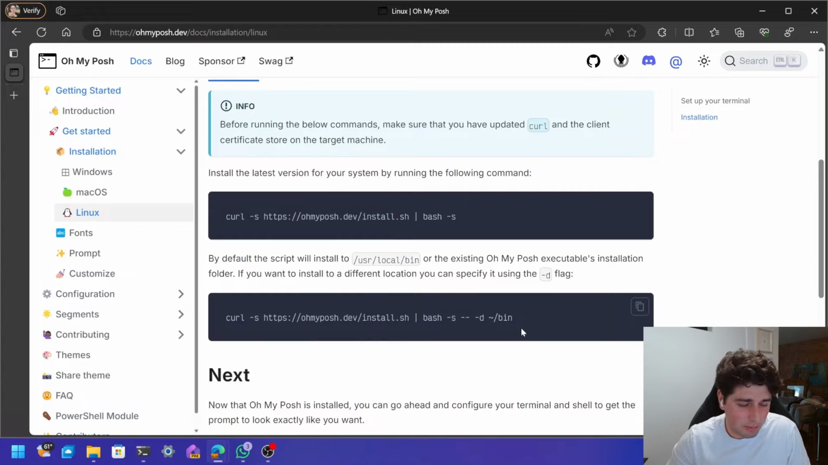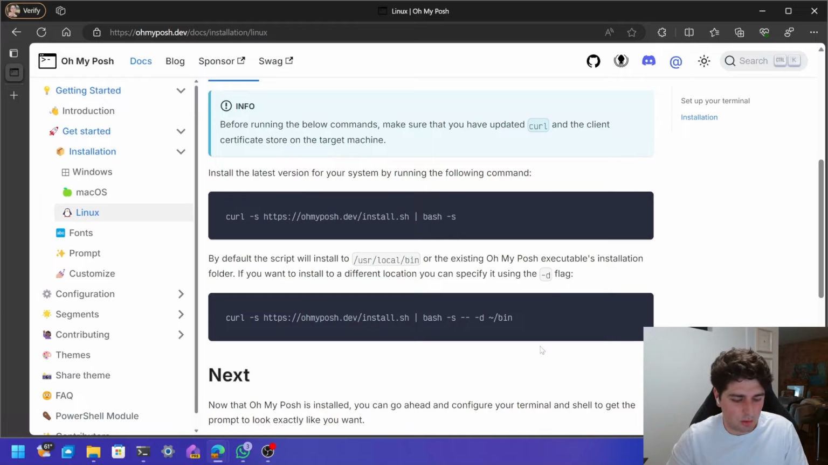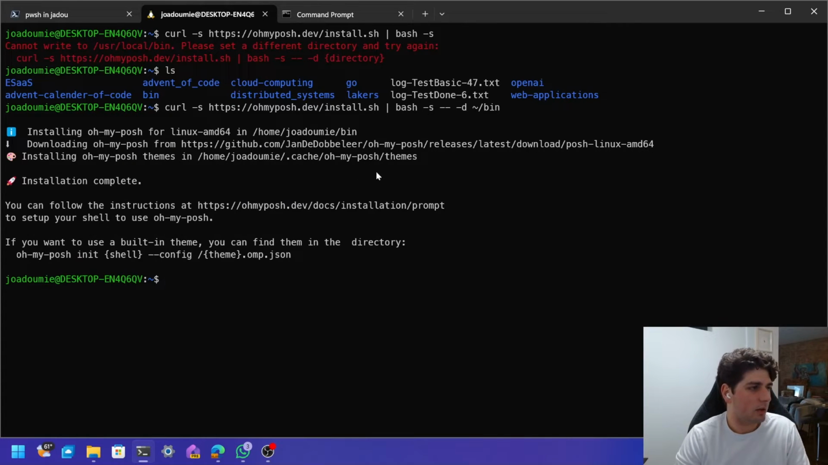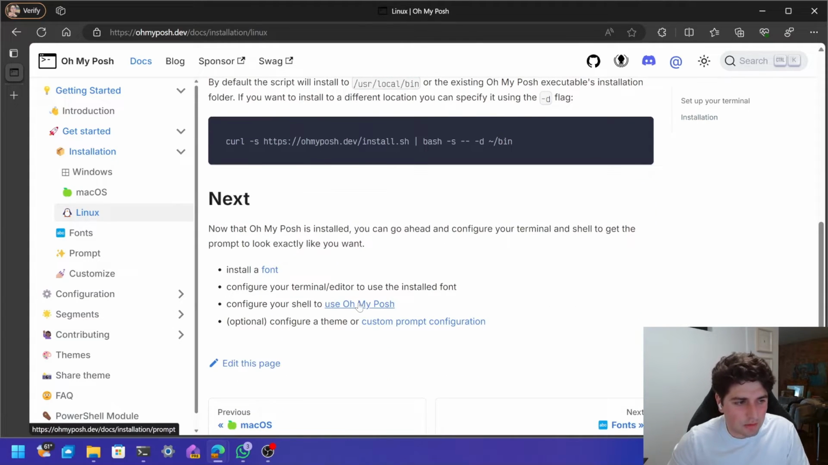I actually think this is a pretty common flow in Linux world. There's a separate command here that takes in a directory flag and lets you put in your program as such. So if I copy and paste that one, I think this should work. We install, yay, installation complete. We've got oh-my-posh. Now that we've installed oh-my-posh in the Linux world, we actually have to configure the shell.